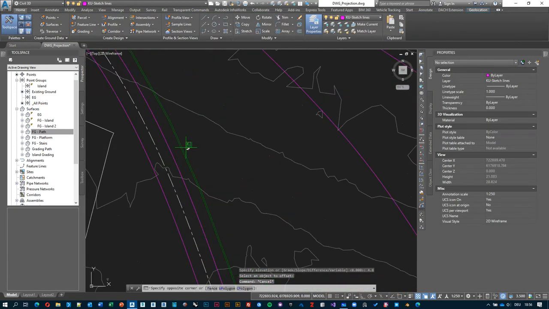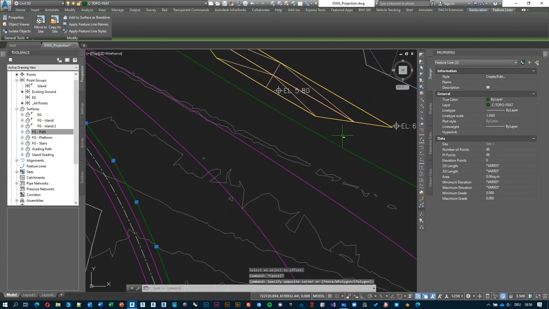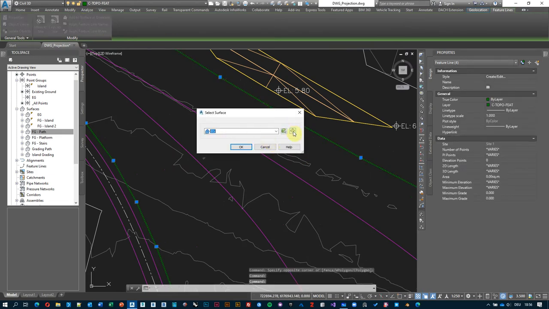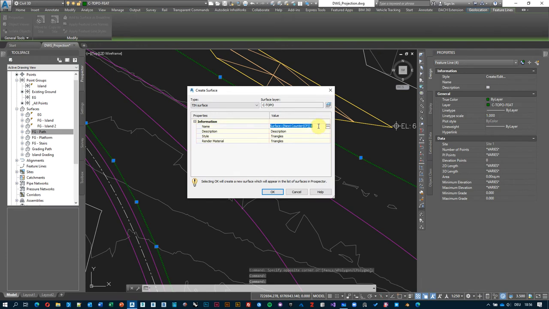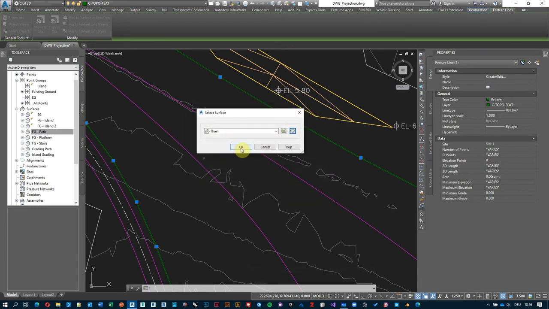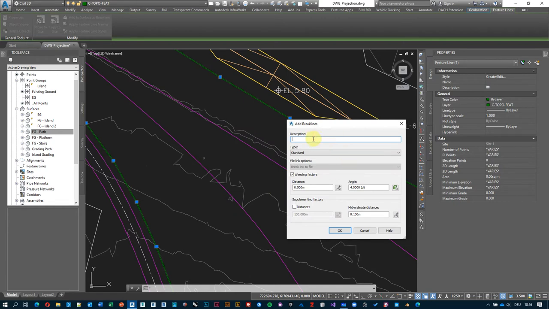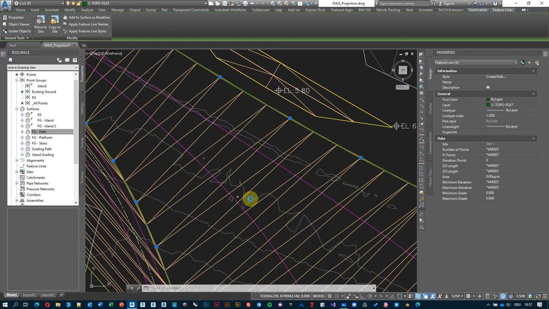And now I'll select these two feature lines, and I'll select these two, and I'll add them to a surface that doesn't exist yet. So I want to create it. I'll call it river, and then keep the style over there. Okay, and I'll say yes, weeding factors every 1 meter, and then I would like to have it supplement some information if I don't have it there, every 5 meters. So at least every 5 meters there is a point.